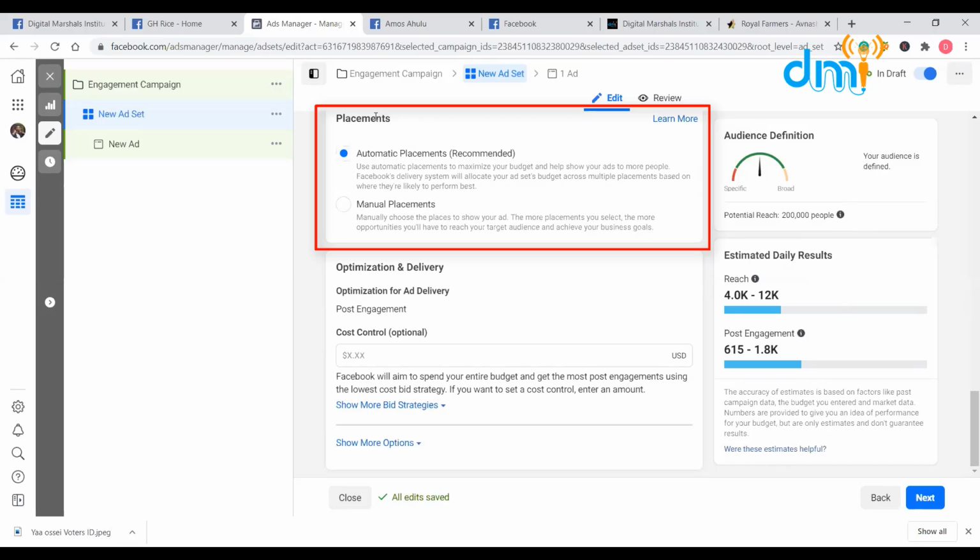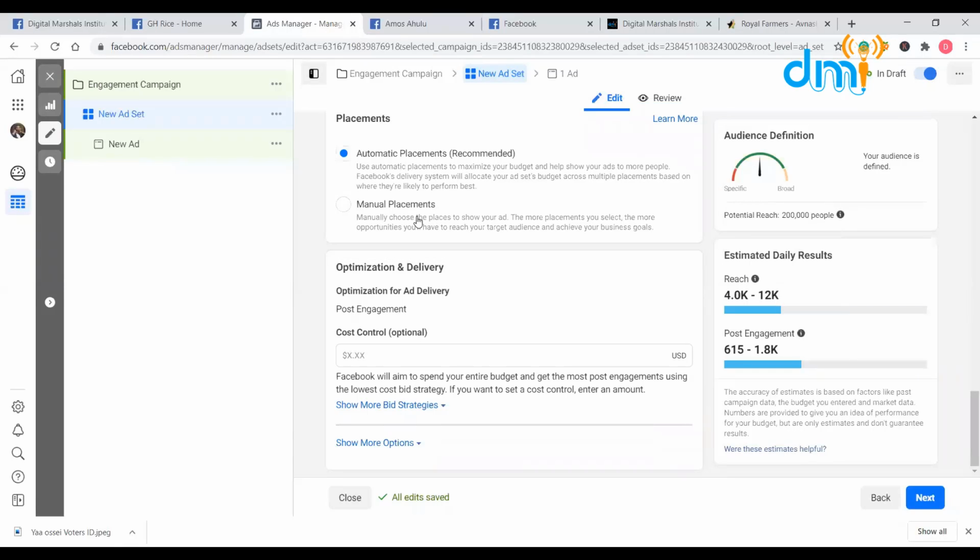So maybe on a TV show, you want the ad to be placed on maybe Bernard Avile's morning show. We are just still in that concept here. So we have automatic placement and manual placement. With automatic placement, in case you don't have any information about where your audience are, you just select this one so that Facebook can place the ad on its platform. So Facebook will be doing the placement for you.